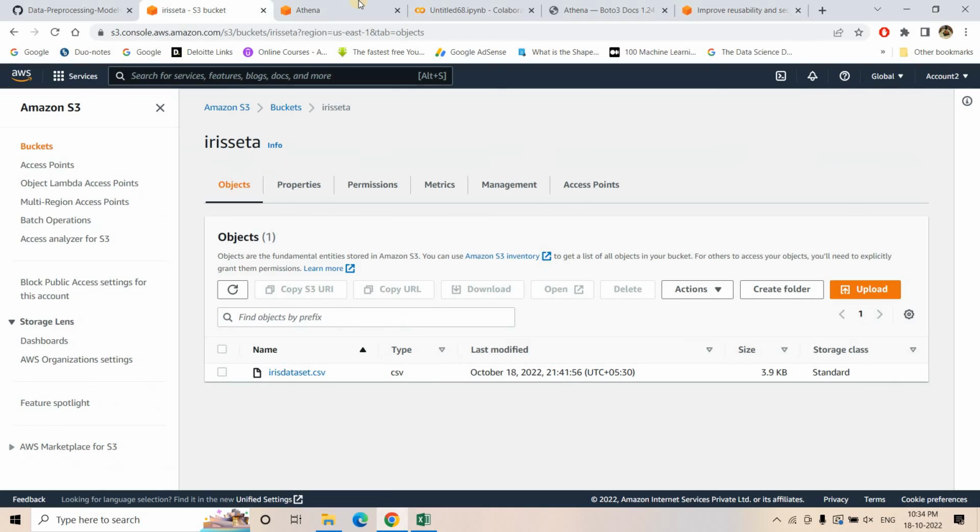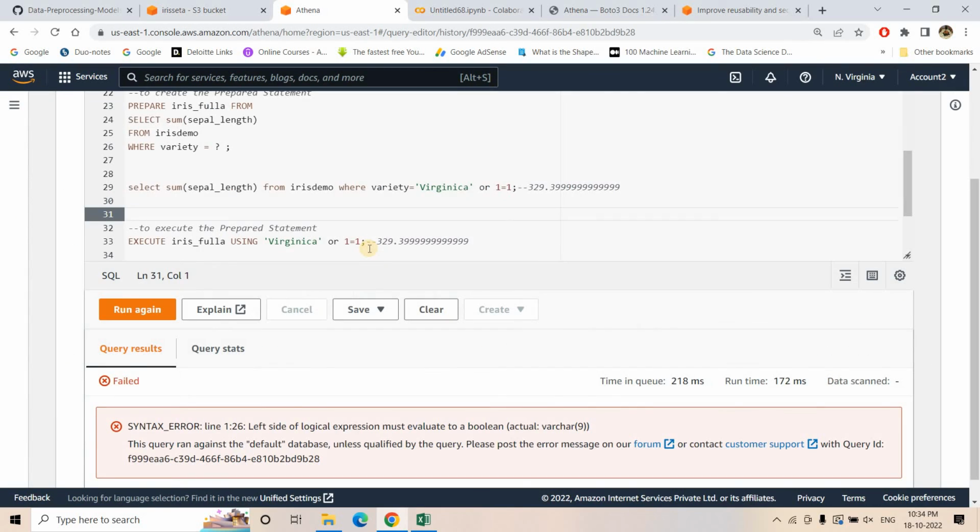So I hope you understood today how to create a prepared statement, update a prepared statement, delete a prepared statement, and how a prepared statement helps us increase the security of our overall system.